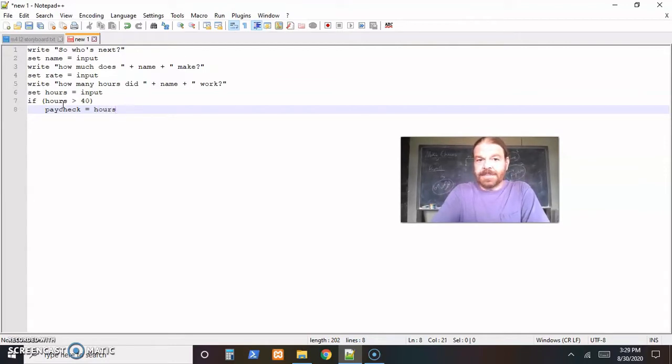this is our overtime, isn't it? So we need the first 40 hours to be regular pay. So 40 times rate gives the regular pay, but then we need to add the overtime pay to that. And the overtime, so plus, well, our overtime is whatever it was above 40. So hours minus 40. And I'm going to put that in parentheses to make sure that step gets done first in the math. So however many hours they work, subtract 40, and whatever's left is the overtime.